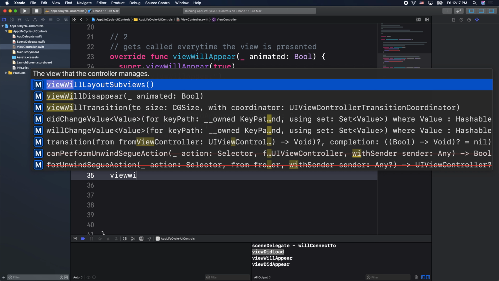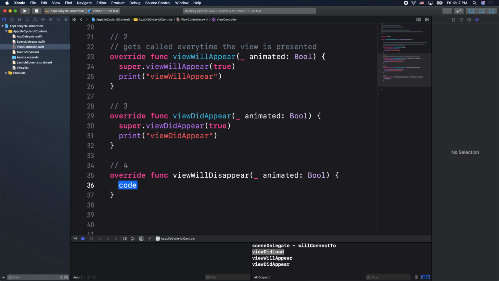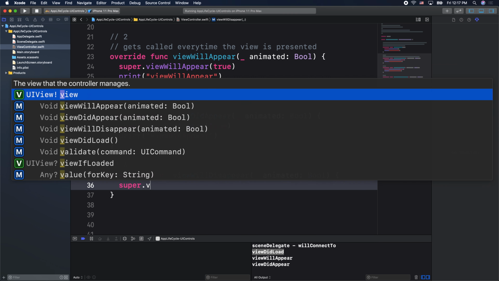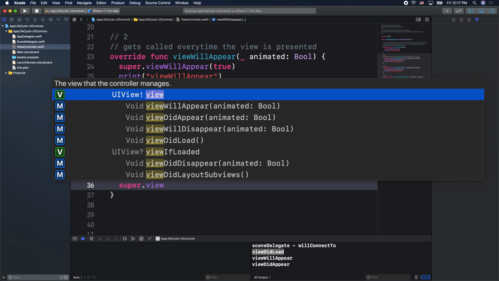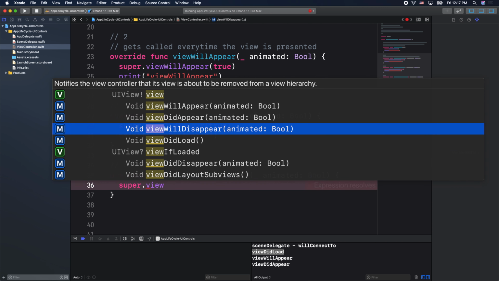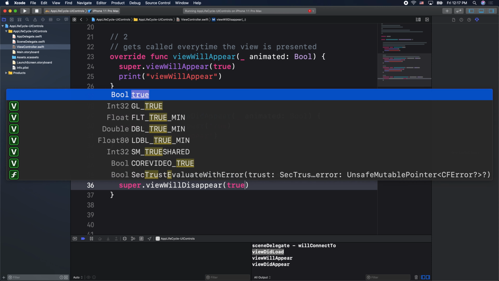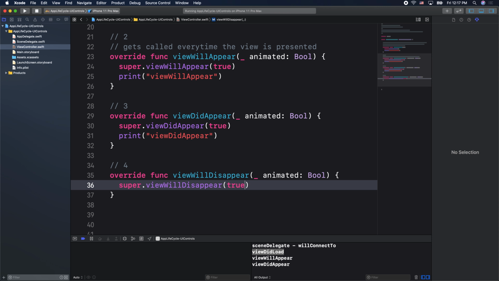View will disappear. Super view will disappear. Passing through here. Okay, again, the view will disappear. It will go away, right? I could, again, set up some logic there. And we also have a next method, view did disappear, okay?